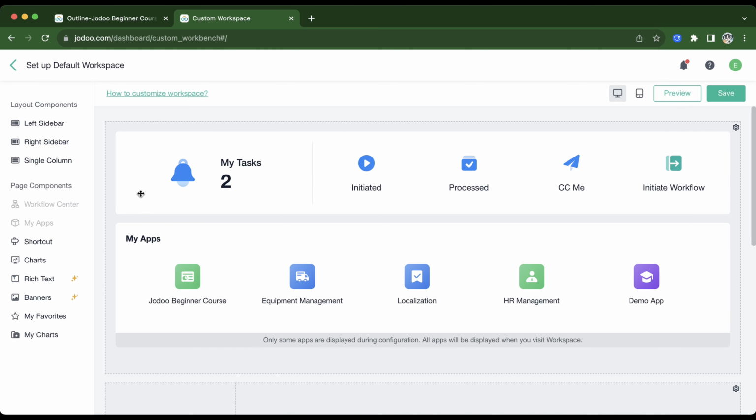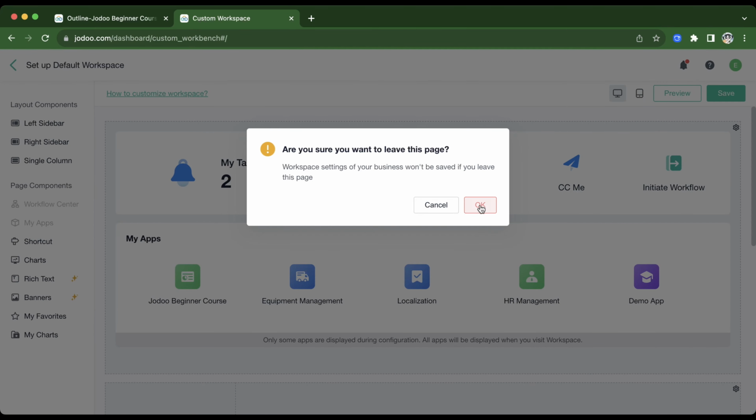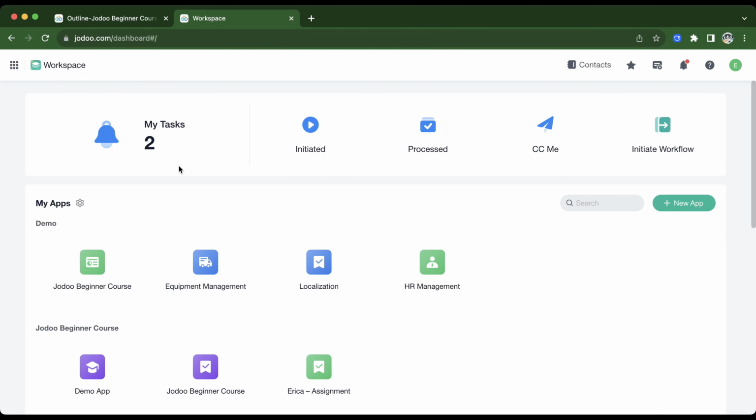Under the layout components, you will find a list of page components. Jodoo has two fixed components, the Workflow Center and My Apps. Let's go back to our home page. This is the Workflow Center. It is your hub for task management, allowing you to track and manage all your tasks, including the workflows you initiated or engaged in. My Apps, on the other hand, houses all the apps you have access to. Let's go back to the Settings page.